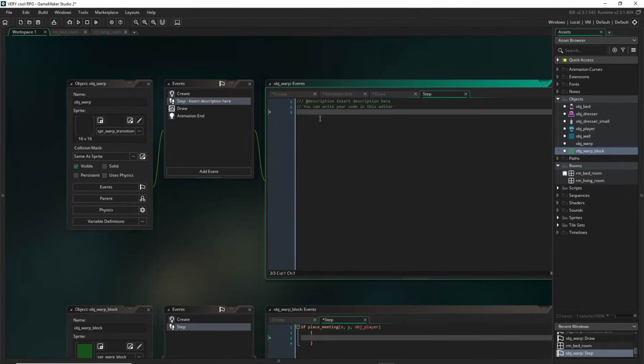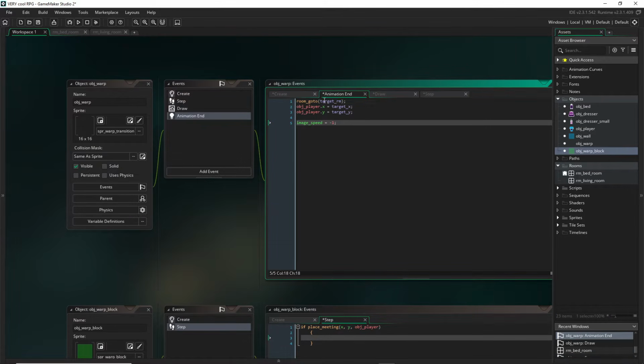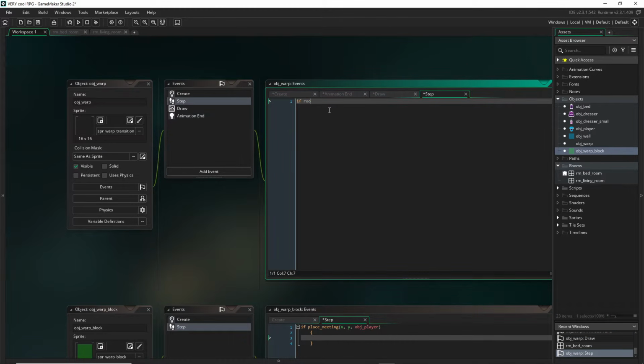The final thing we need to do is to get rid of this object once it's done all of its duties. And we already know that we want to get rid of this thing once it is done animating backwards. So here is a good way to do that. First, we want to check if we are in the new room that we want to be in. So we can say if room is equal to target room, run this code.